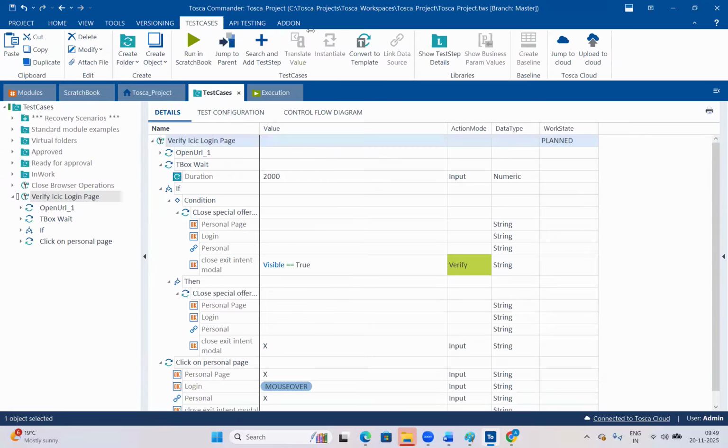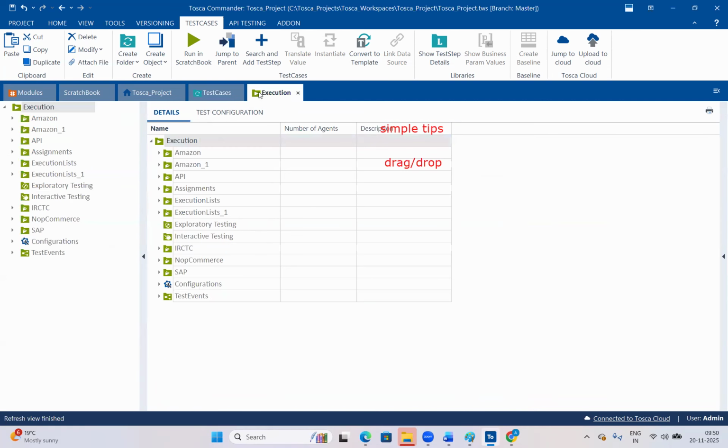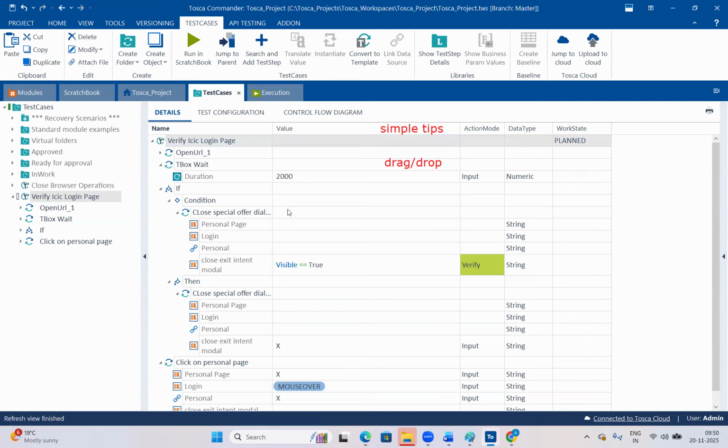No. So if you know the simple steps of how to work on Tosca Commander, that is pretty much enough to gain some experience here, team. So how are we working here? Simply drag and drop. We are just dragging and dropping a module into our test case. And then once your test case development is done, drag and drop this test case to the execution section. Clear? Yes. Any questions on this example?